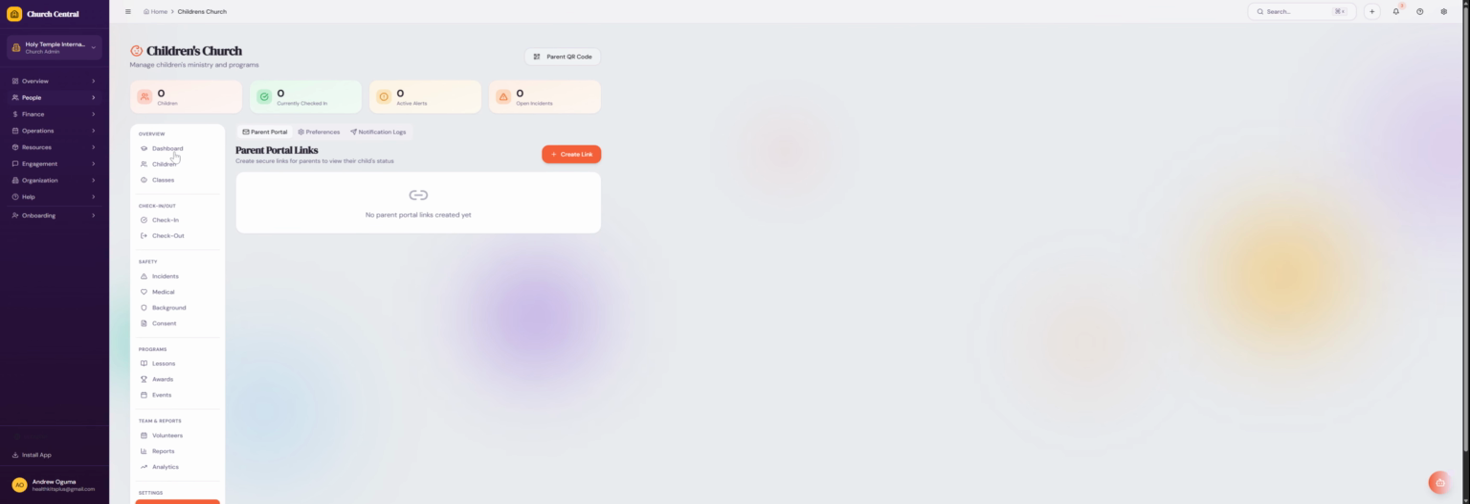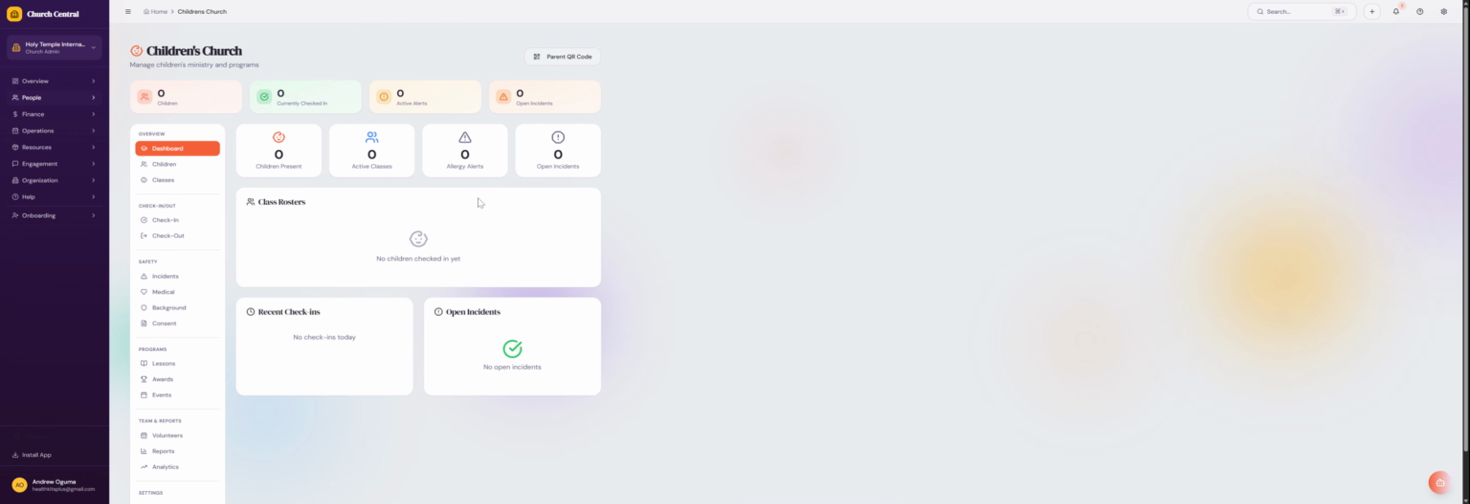Okay, yeah. So I hope this helps you to start using the children church features on this dashboard. Once you start using it, you're going to see all these zeros turn into very, very important numbers. Okay. So this is where I want to stop.